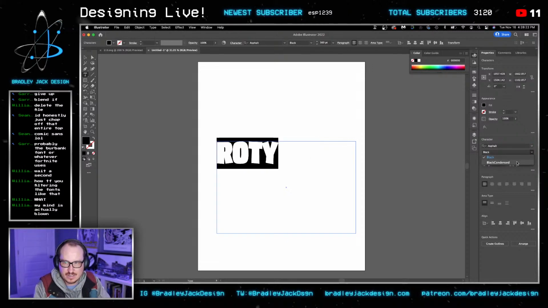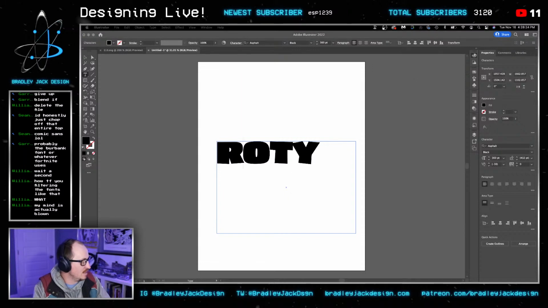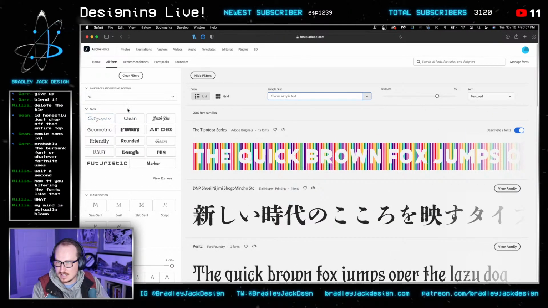Do I have asphalt condensed? Is that fonts.adobe.com? Asphalt. Search asphalt. Wow. All fonts. You can actually do this. I don't know if you guys ever look at Adobe fonts, but it's the greatest thing.